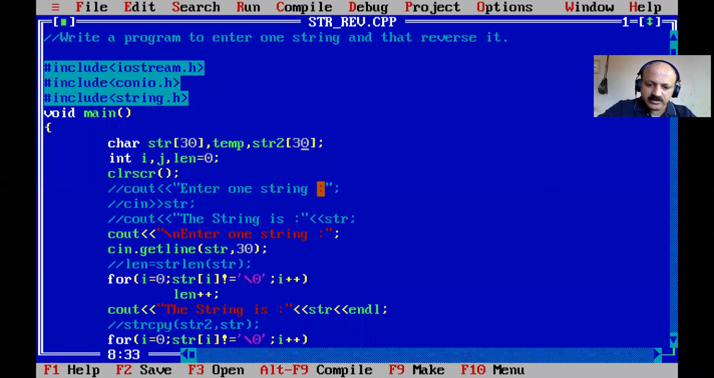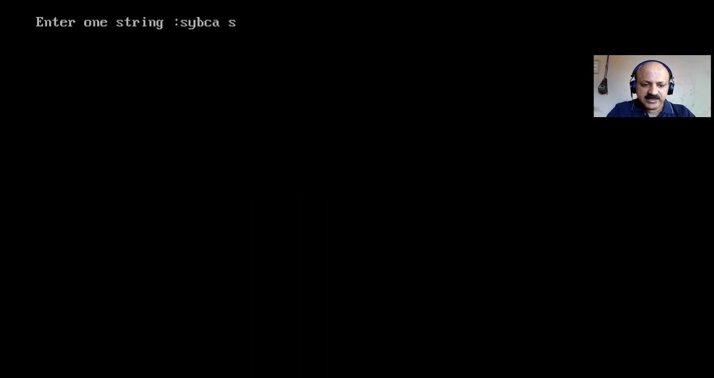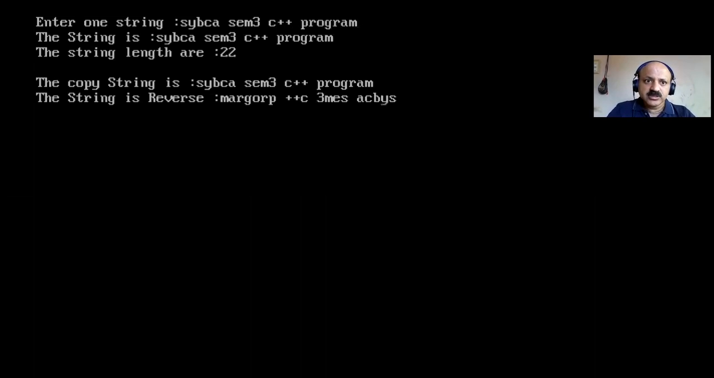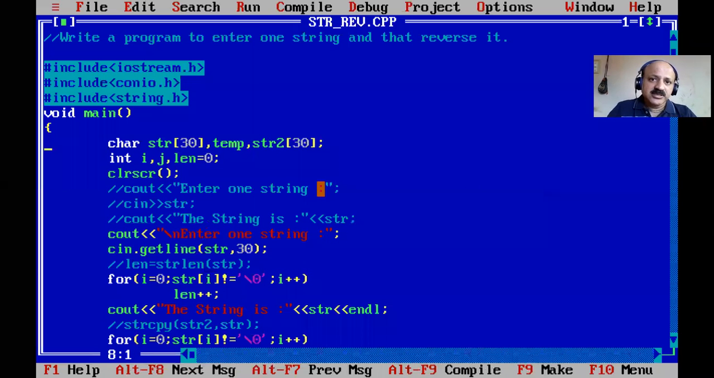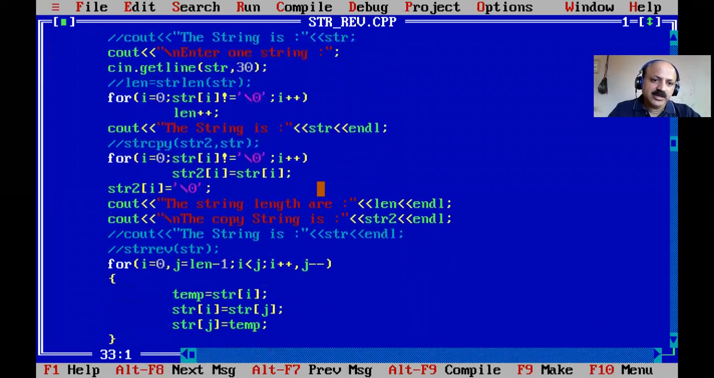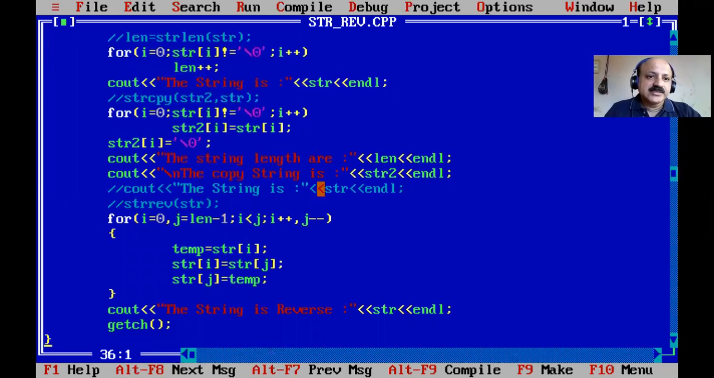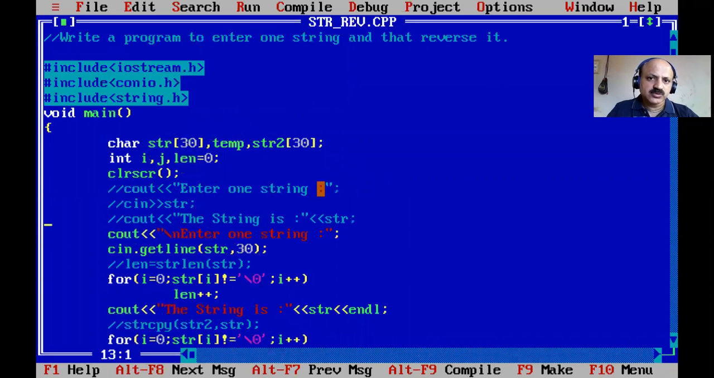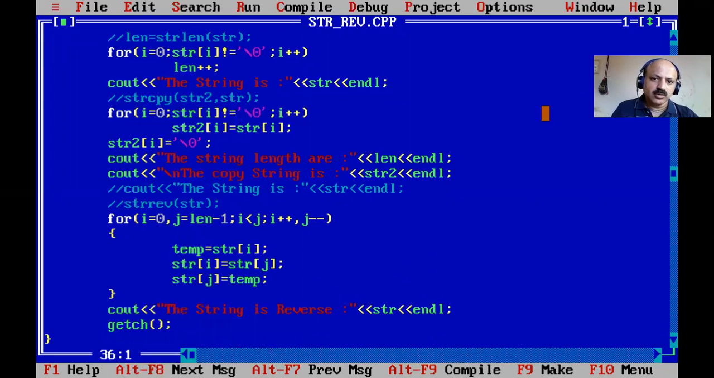Yes, now again I run, so many tests in this session. So SYBCS SAM3 C++ programs. Yes, so all are perfect. So now I complete this session. Write this program without string handling functions: copy, length, and reverse order. All are done, and also getline, and see the limitation of the cin and cout input operators. So yes, write this program in your C++ notebooks. Very interesting for your logic.